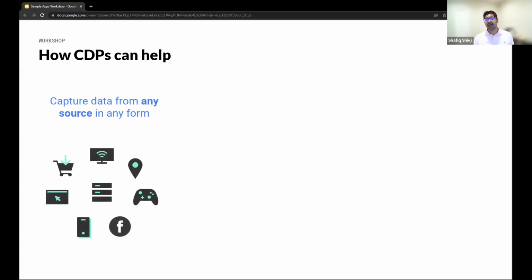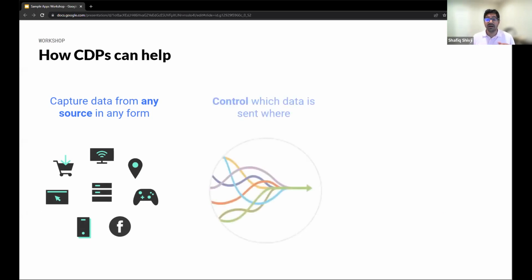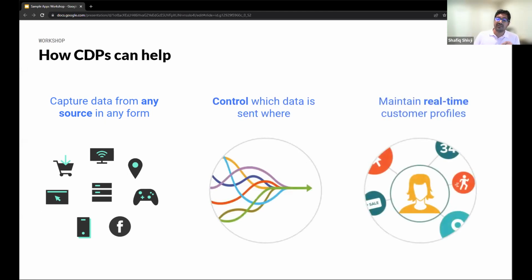So how can CDPs help? Well, first of all, customer data infrastructure allows modern businesses to capture data from any source in any form, typically with just a few lines of code. Once instrumented by a developer, data flows into the CDP where data engineers, PMs, and marketers can collaborate using simple user interfaces to control which data is sent where. Also, real-time data feeds ensure that customer profiles are always up to date, which translates to higher conversion rates, better customer experiences, and actionable insights.